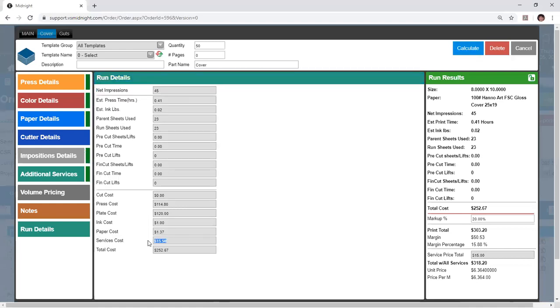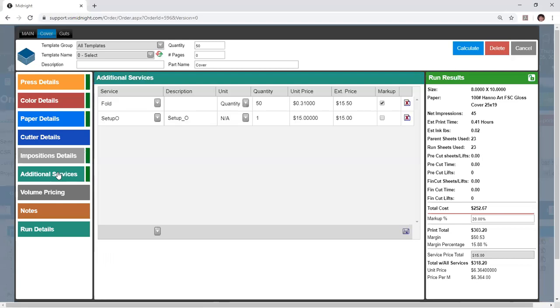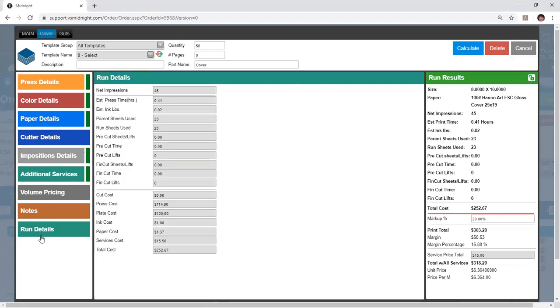The services cost, as described earlier, comes from the services that do have the markup box checked, and therefore would be associated with the total cost that does have the markup applied.